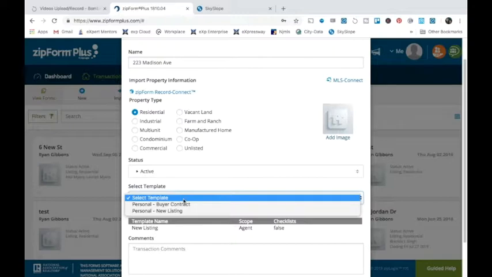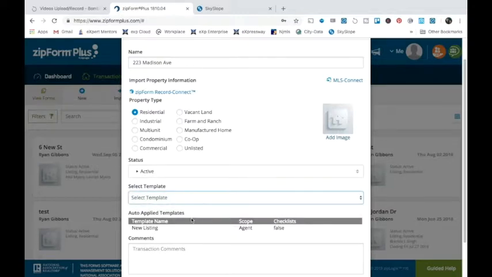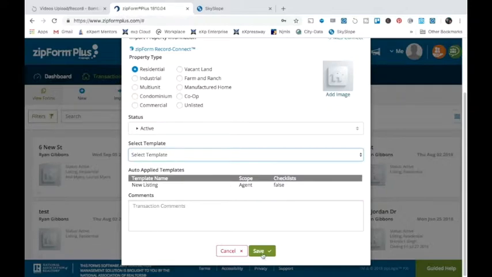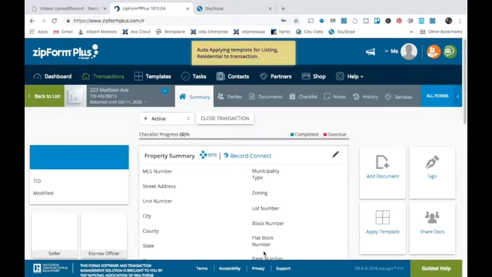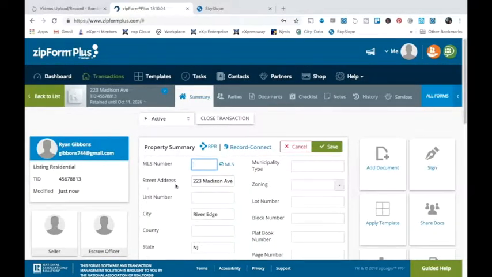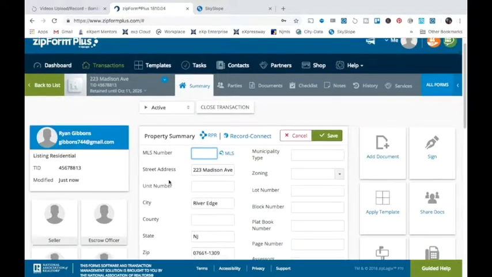If you needed to change that template for some reason, you could do that here, but it's automatically saying it's a new listing and it knows what to put in there. So we're going to click Save. And this will put all of the relevant documents that you need.